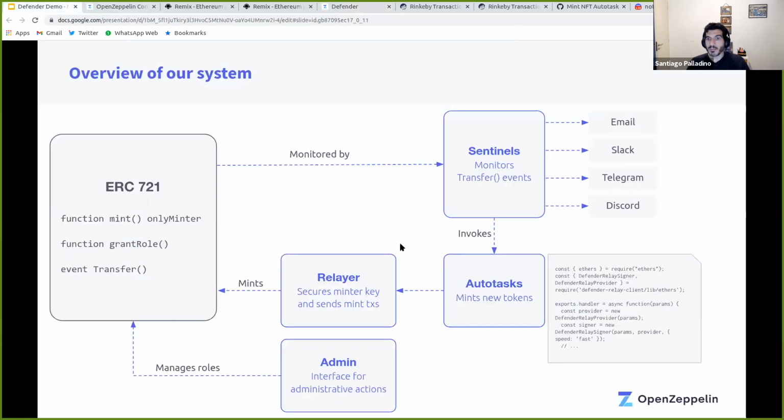So again, to wrap up, what we did is we created a new contract using the contracts wizard and deployed it directly using Remix, and set up Defender so that actions on this contract were monitored. In particular, transfers between two users were picked up by the Sentinel. We get an alert on that via Discord.